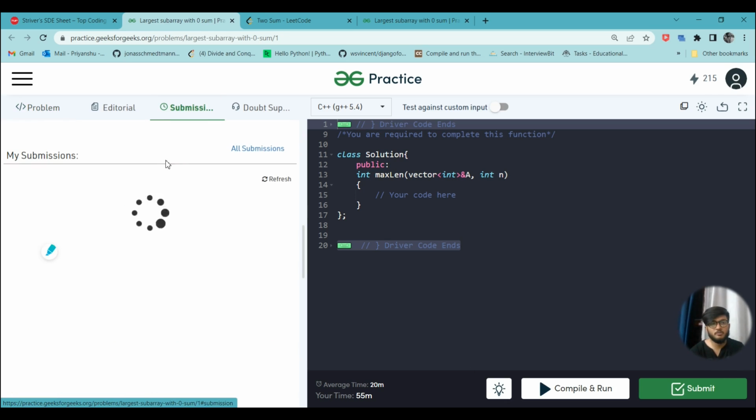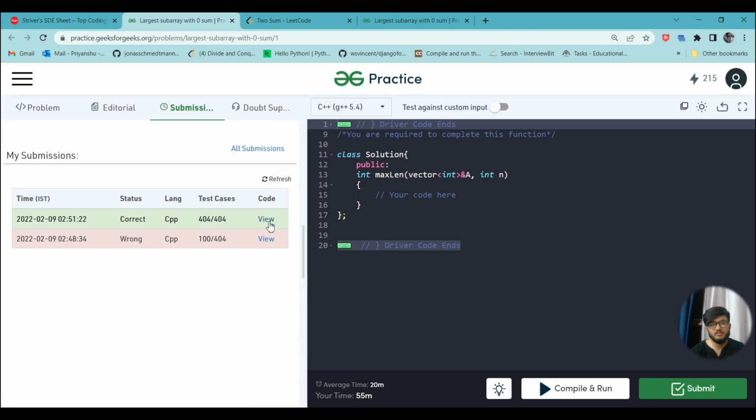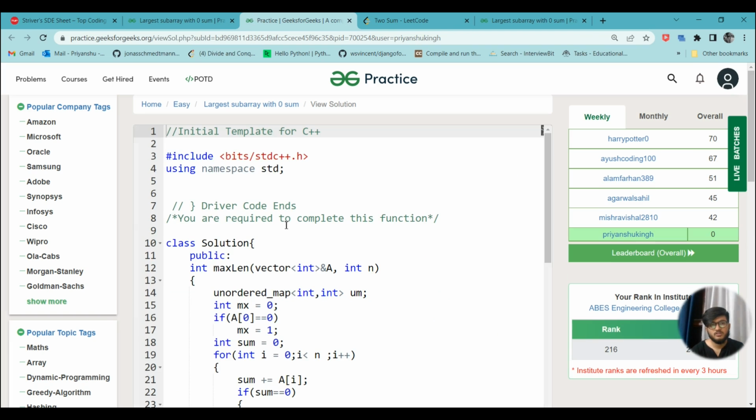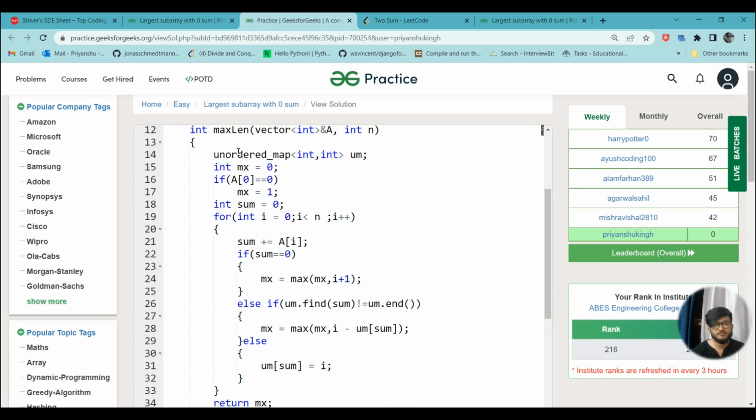So I have previously submitted. We'll look at this code. What we have done, we have used an unordered map. We have initialized our maximum length to 0. If the first element of the array is equals to 0, we will update the maximum length with 1.